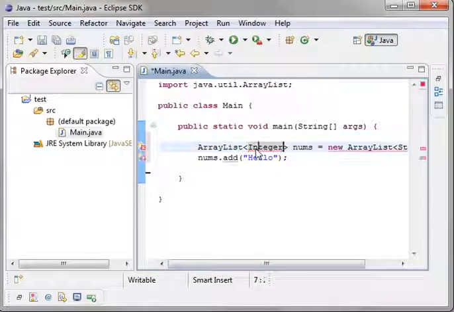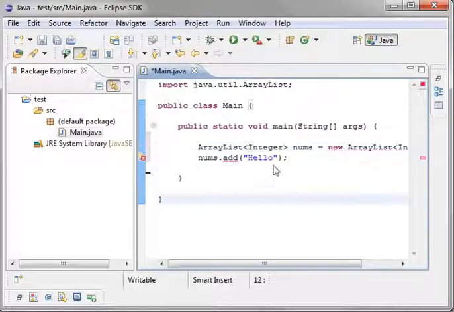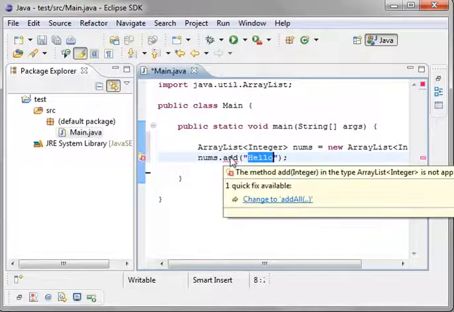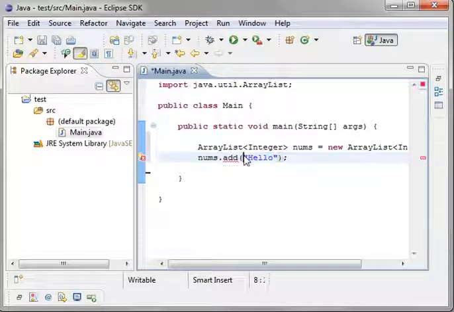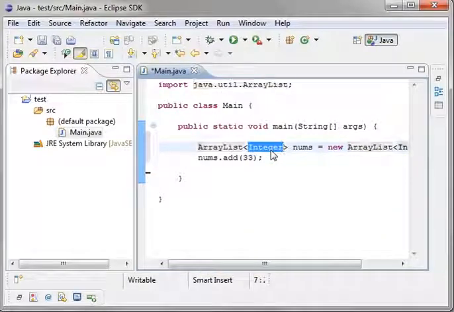So actually plug in the integer type. And you notice how add suddenly starts complaining. This method add integer. Notice how it suddenly wants an integer instead of a string. Now you really see the power of the list interface. We'll just say 33. That's how generics work. You can use the same class with different types of data.